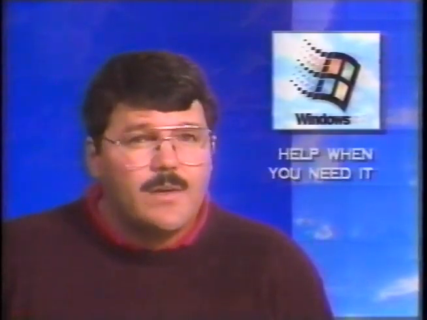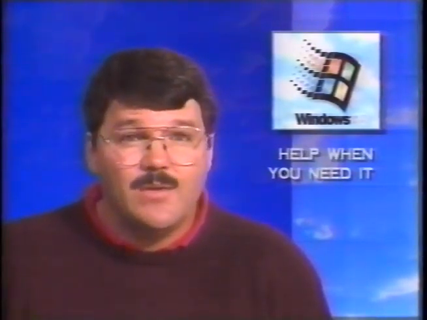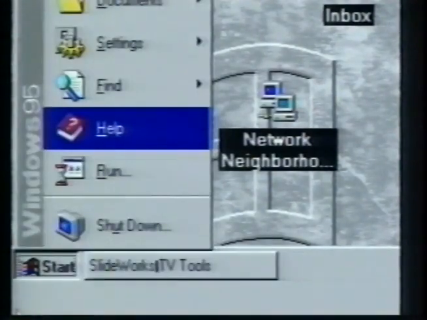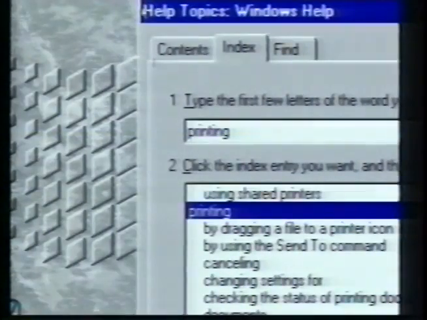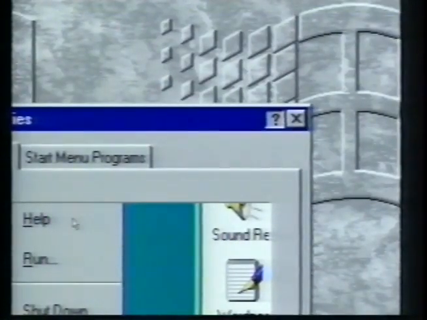Chances are, once you get into Windows 95, you're going to need some help. Let's find out where the help facility is and how to use it. Online help is essential to learning and using Windows. There are two kinds of help: help about a specific procedure, and help that gives you information about what you see on the screen. Click the Start button, and then click Help.